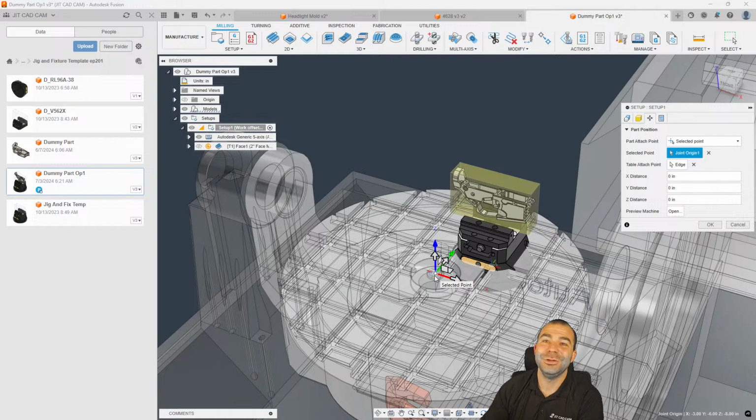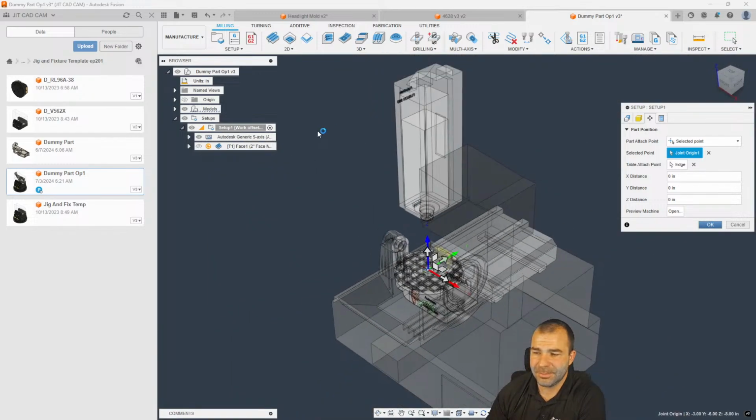And that will allow you to automatically place everything, get it lined up, get it where it needs to be, so that it can be a one-to-one replica of what you plan to machine.